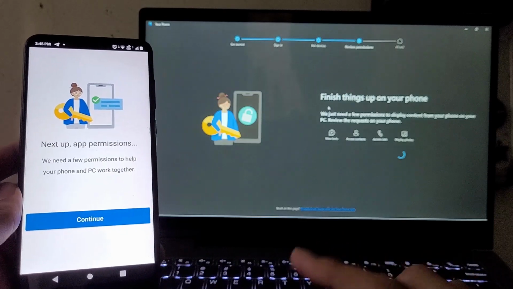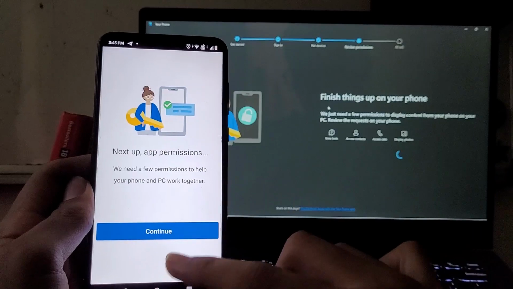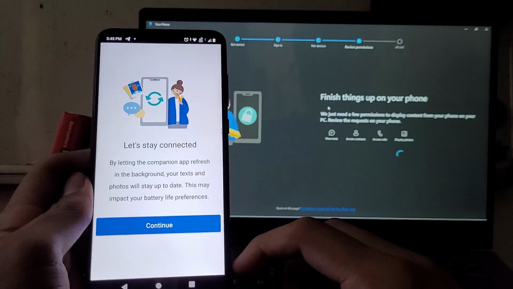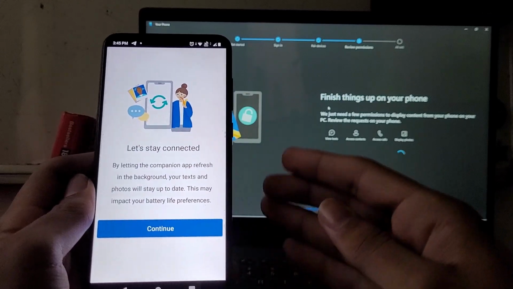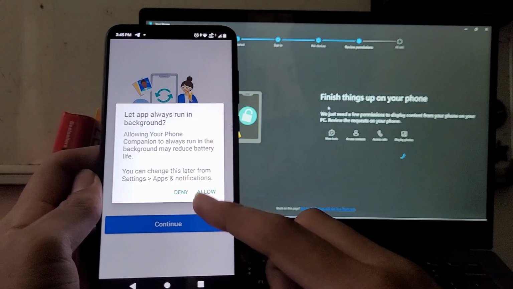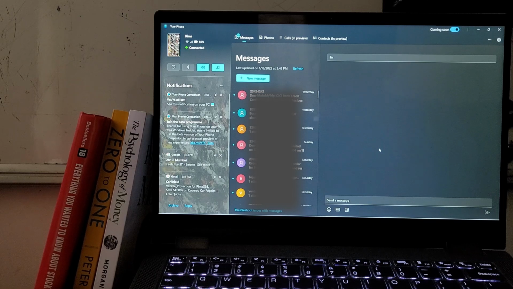So now as you can see, they've gotten paired, and you just have to give some permissions on your phone. So I click on continue, just click on allow. This is basically to give access to your contacts, to your call logs and everything. Then click on continue, allow. And here, as you can see, your phone and your laptop are linked. So once you've done all of this, you won't be needing your phone and you can just use your laptop.